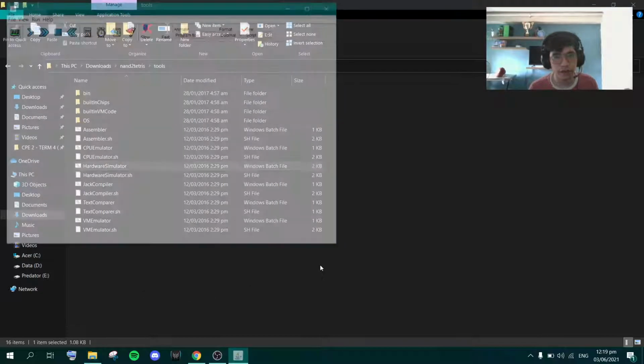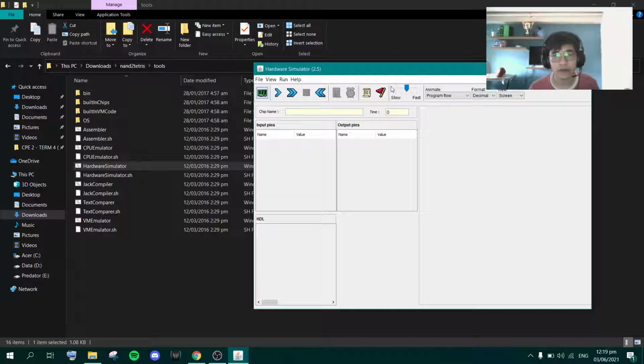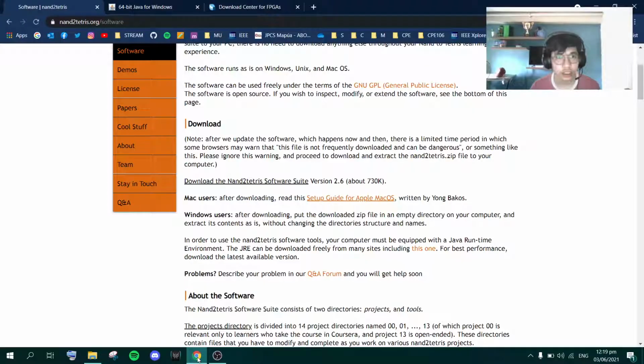So let's just wait for it. So as you can see, without the Java runtime environment, I think this would not open. So after downloading or installing that, we will be able to open this application. So this is the application that we would be using for this course. So moving on to the other applications that we would be using.